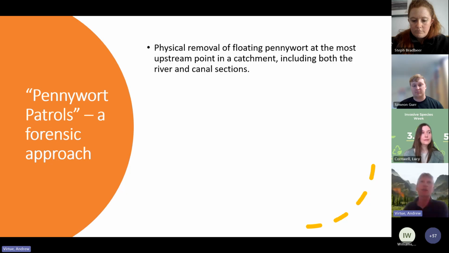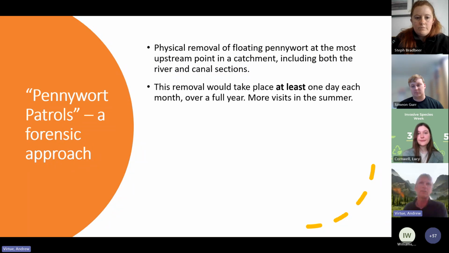And he advocates these pennywort patrols every fortnight. He says that basically you go to the top end of the catchment and wherever it is, you manually remove it in a forensic way, not just some contractor with a great big long arm lance spraying big stands of it. This is actual physical, difficult work, just taking out individual strands, and then you own that section.